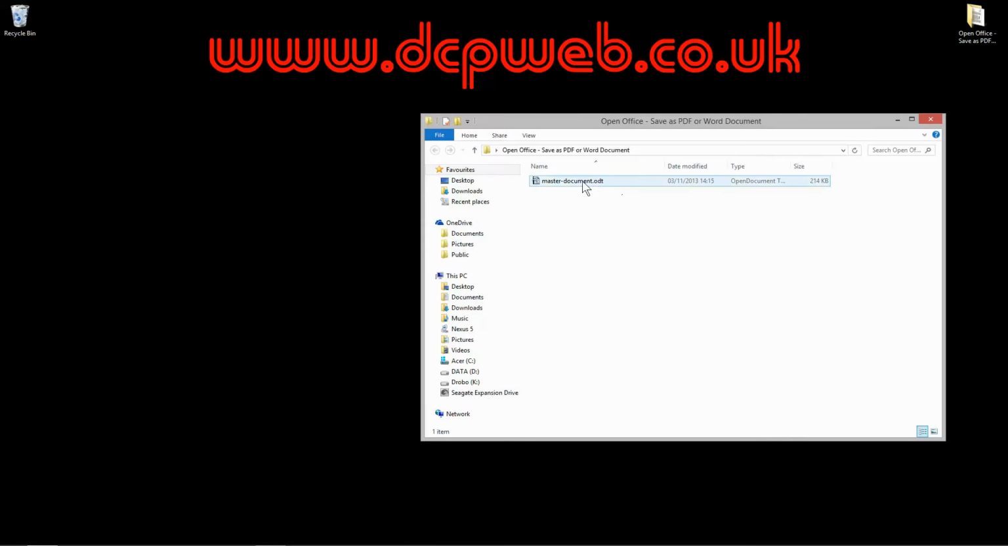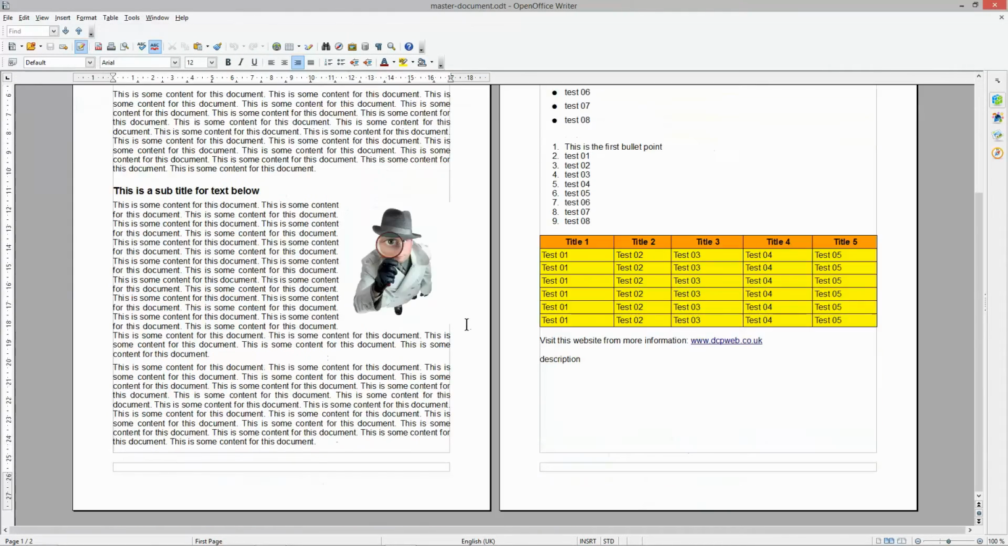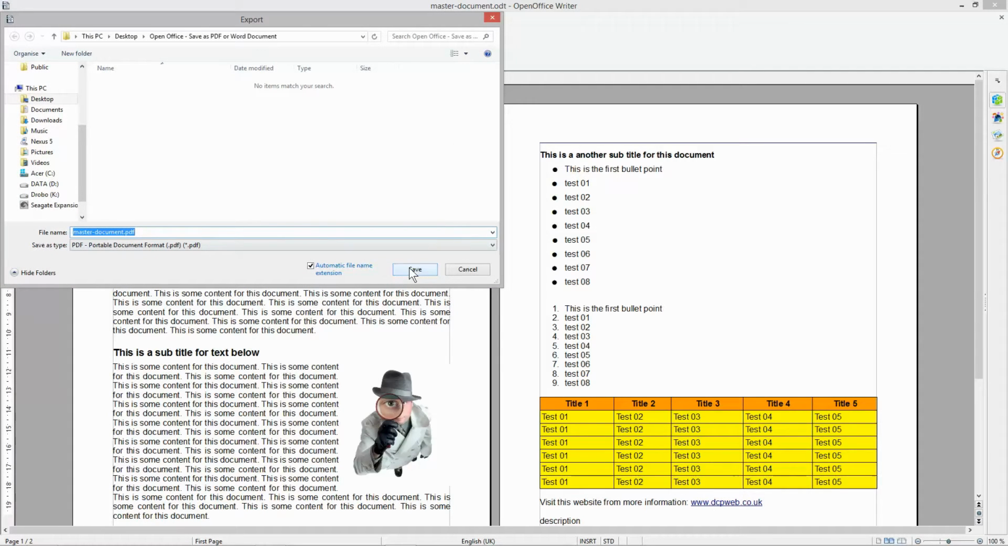When we completed that tutorial, we ended up with a master document called .odt, OpenOffice document. And if I open up the file in OpenOffice Writer, we see it's just a basic page, and it was just showing you different features of OpenOffice. And if we want to export it as a PDF, we can click on this PDF button here, and we can go ahead and save the document.